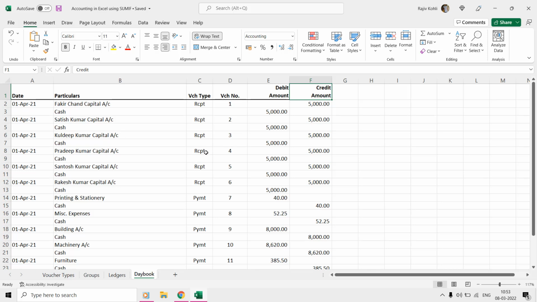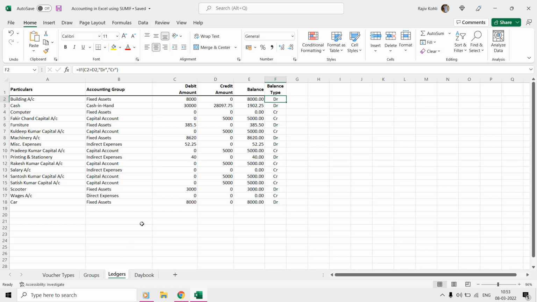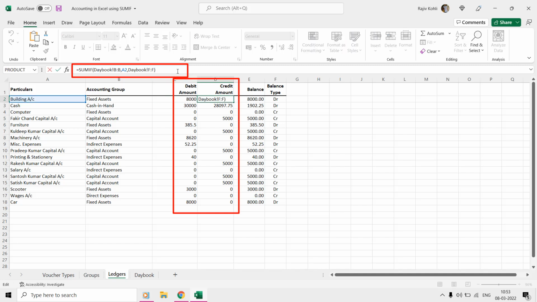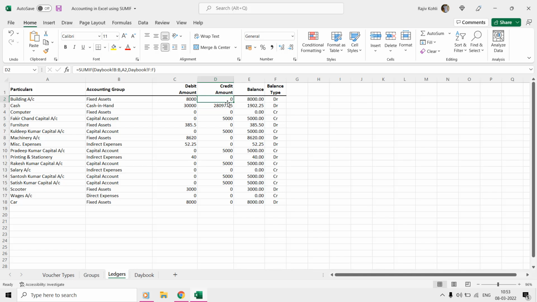But if you look into the ledgers worksheet, then here under the debit and credit amount, you can see that we have used the SUMIF function to calculate the closing balance of each ledger by looking at all the debit and credit amount transactions of those ledger accounts under the daybook worksheet, and that is what this tutorial is all about. Like, how many debit and credit transactions have been made for that ledger and the total sum of debit and credit amount of that ledger, and then the balance amount.